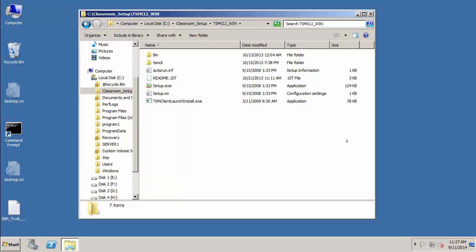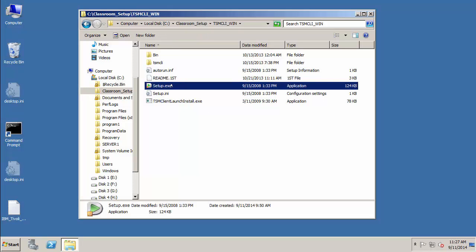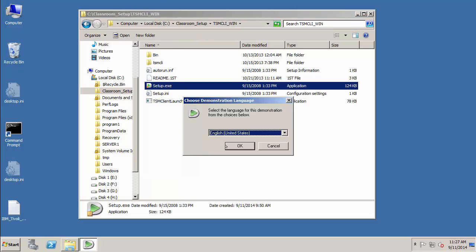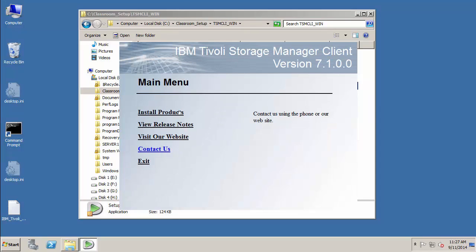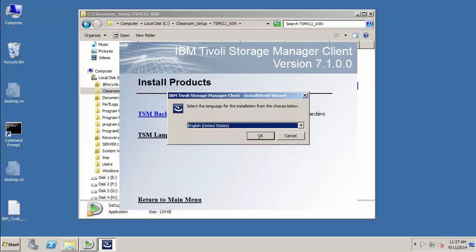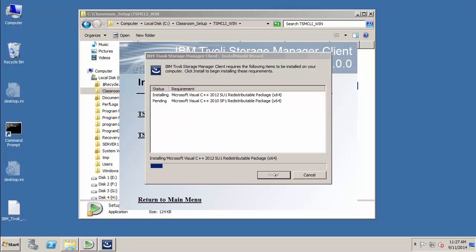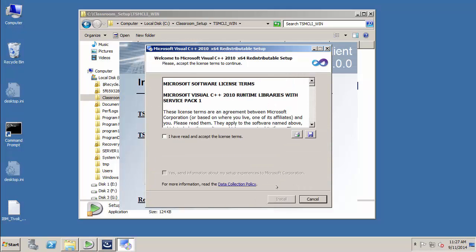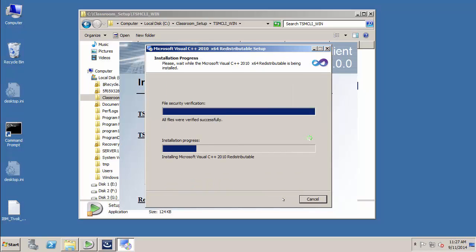Next, I'll install the TSM client and administrative command line interface. This will let me verify that the TSM server is working as expected. I'll navigate to the location of the TSM client code and launch the setup wizard. Select the option to install products and select the TSM Backup Archive client. There are some prerequisite packages that need to be installed, so I'll click Install, accept the license terms, and click Finish when that process is complete.